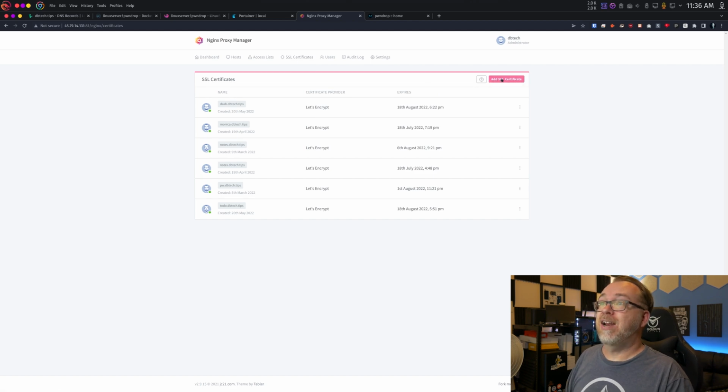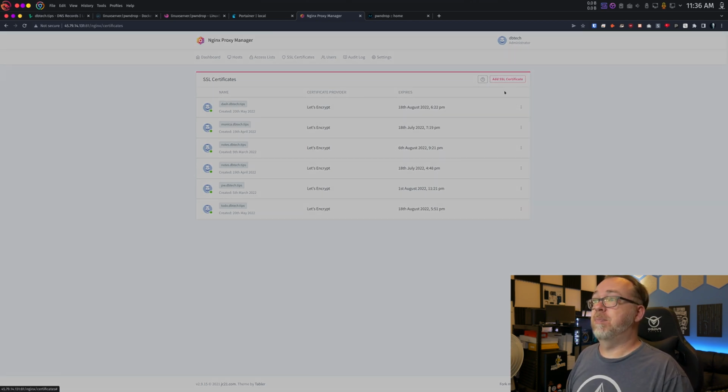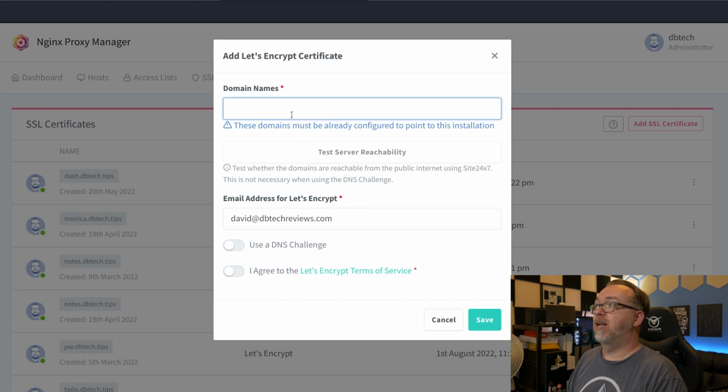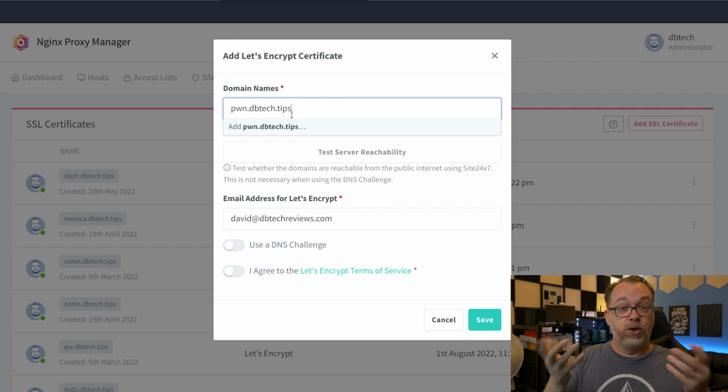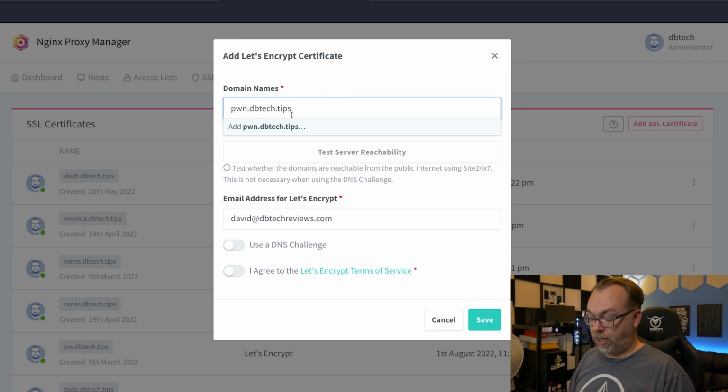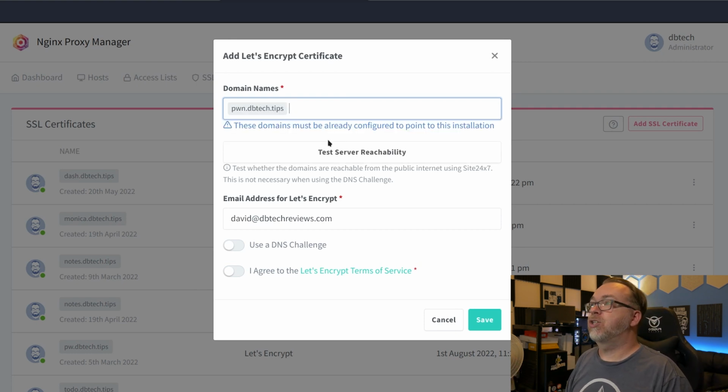We're going to click on add an SSL certificate and click on Let's Encrypt. And then we're going to type in pwn.dbtech.tips. Of course, you're going to put in your URL, not mine, and hit enter on your keyboard. And then test server reachability.